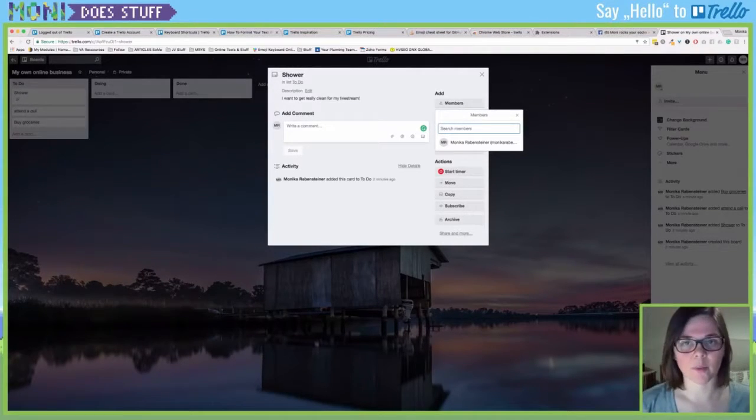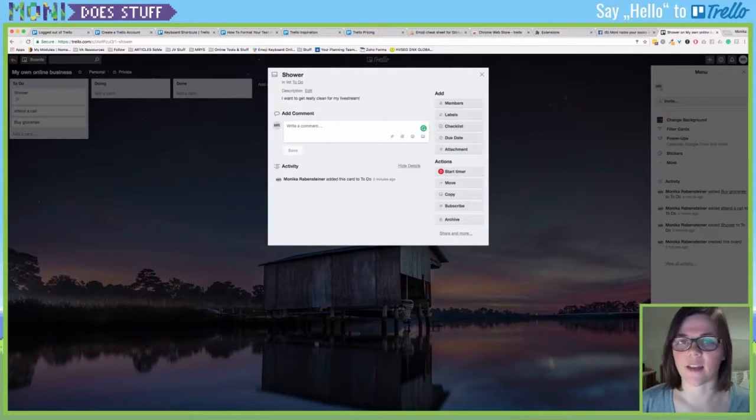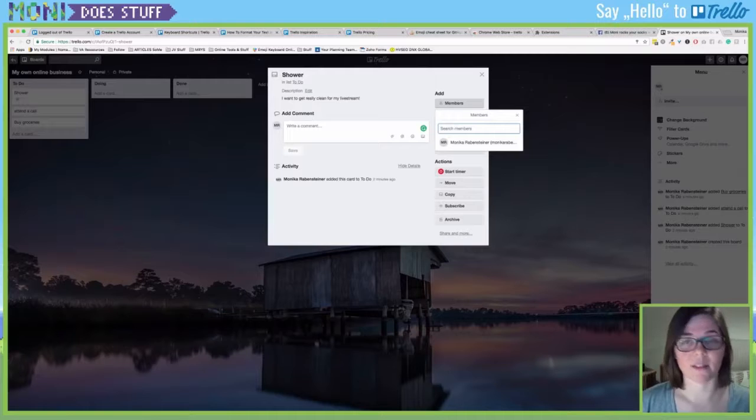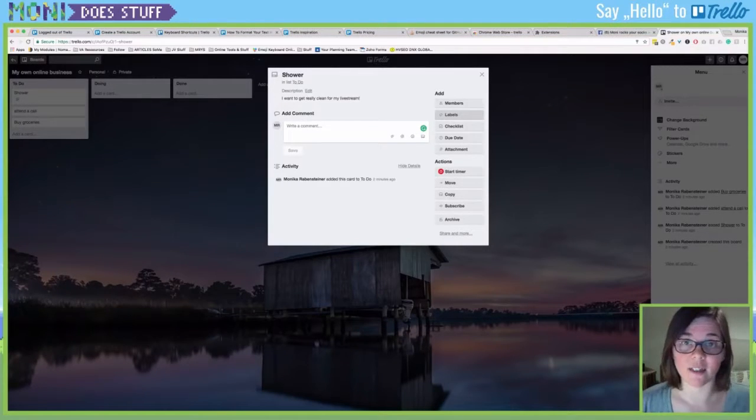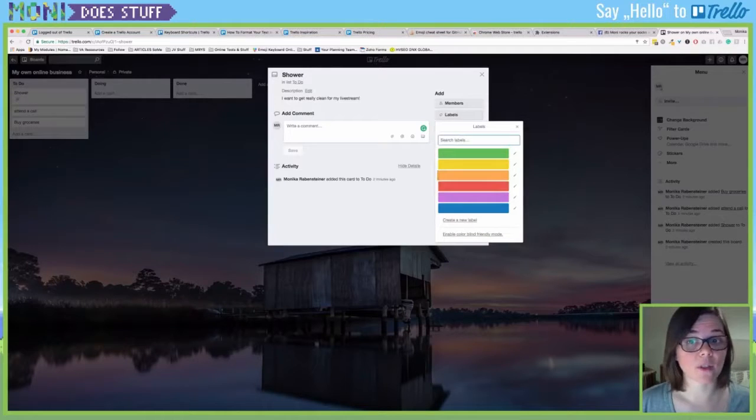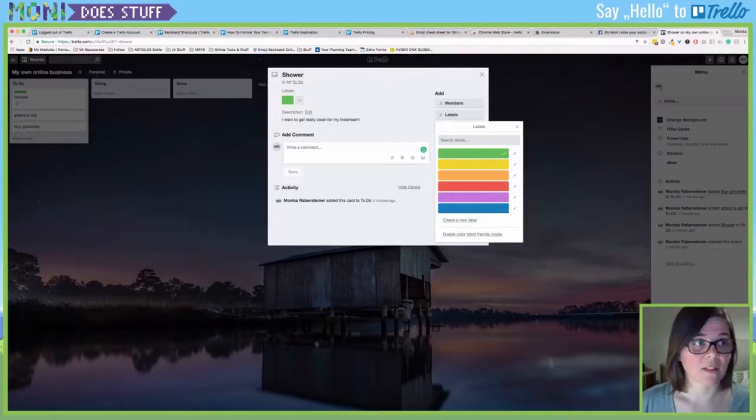So for example, if I want to... as a matter of fact, I haven't added anyone to my team members yet, so I will do that later. But in general, different functions in this card are, you can add labels to them, like give them a color. So when I move out of the card, I will show you. You can see it here on the left side that it shows up right here. You can give it more than one, it doesn't matter. And every color could mean different things, for example.